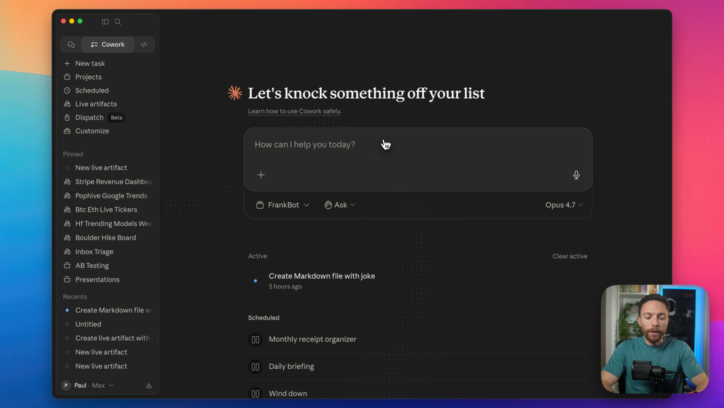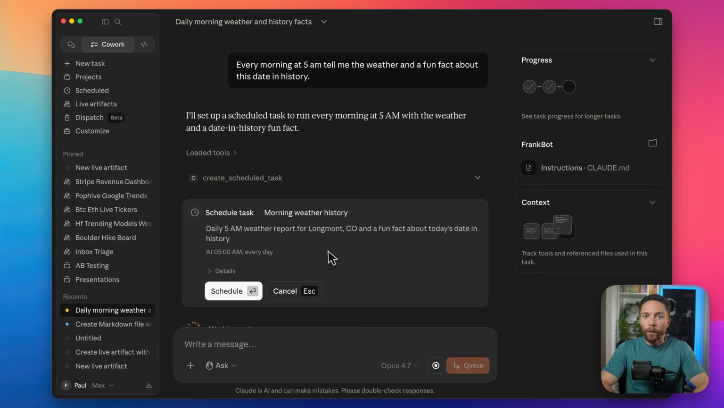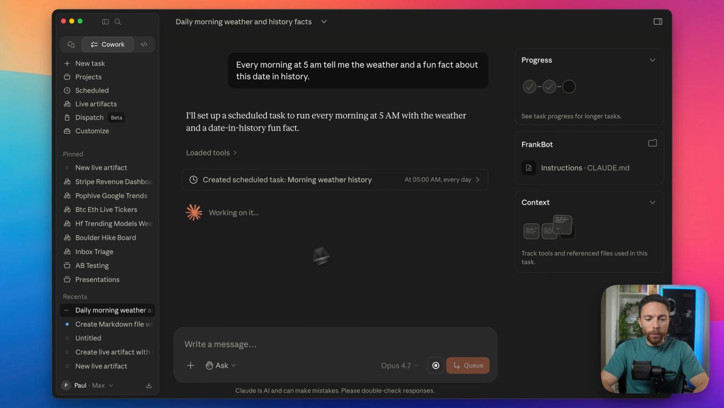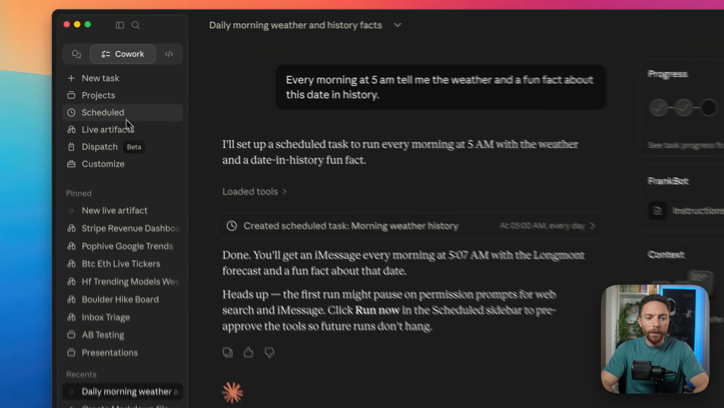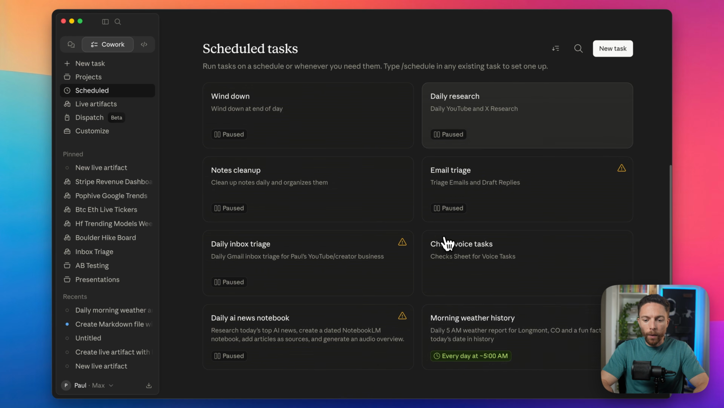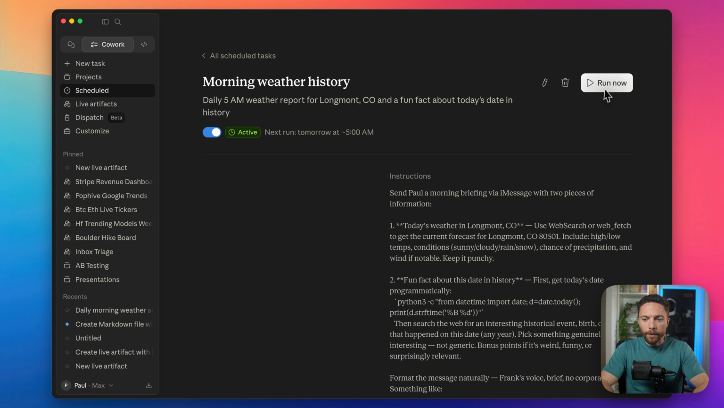These both essentially do the same thing. So inside of Claude, I can tell it every morning at 5 a.m., tell me the weather and a fun fact about this date in history. It'll then ask me if I want to set that up as a scheduled task. And then that's set up. I can see all my scheduled tasks by clicking on the left here where it says scheduled. So where's the one we just set up? Right here. So let's go ahead and run it.